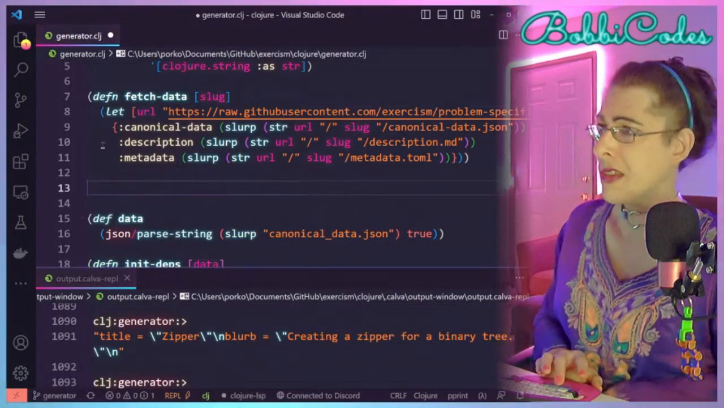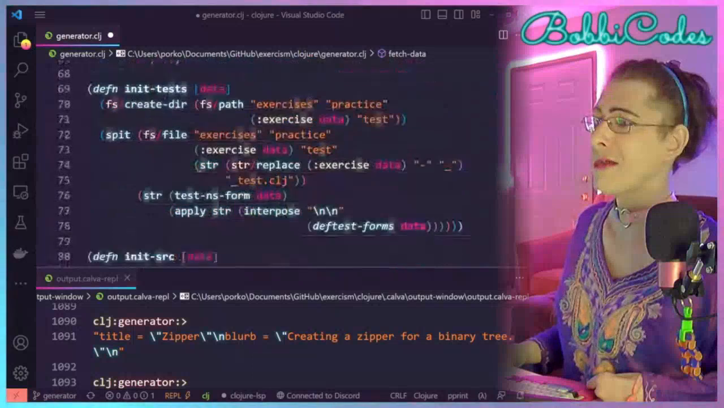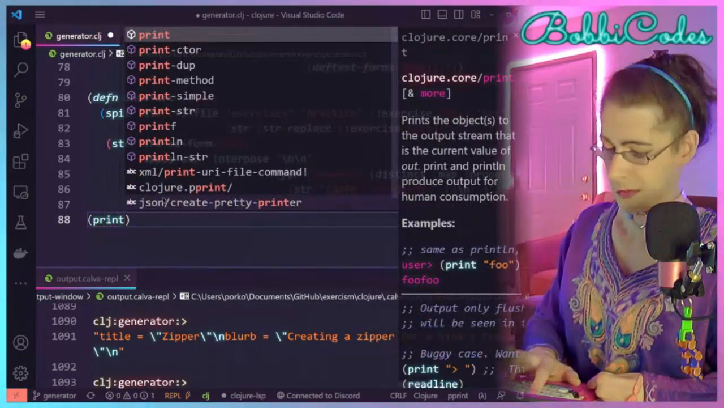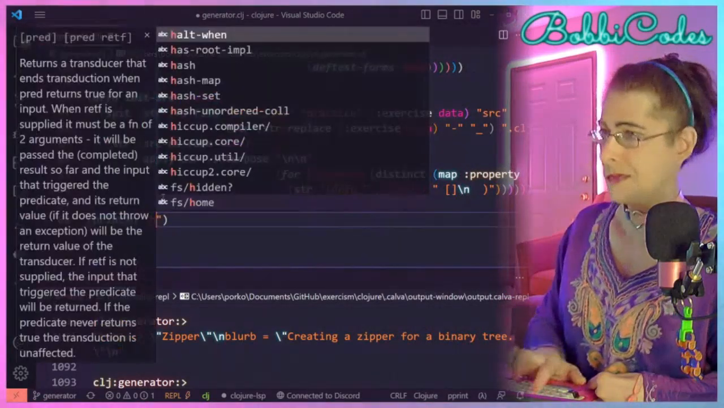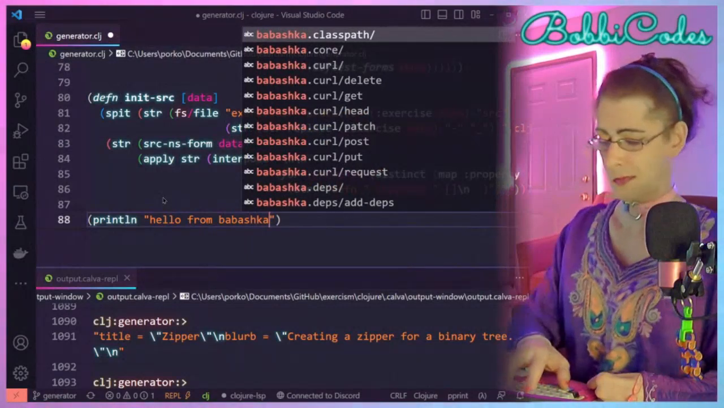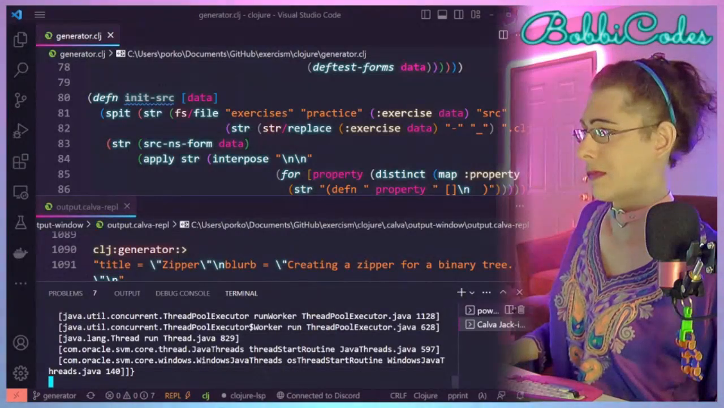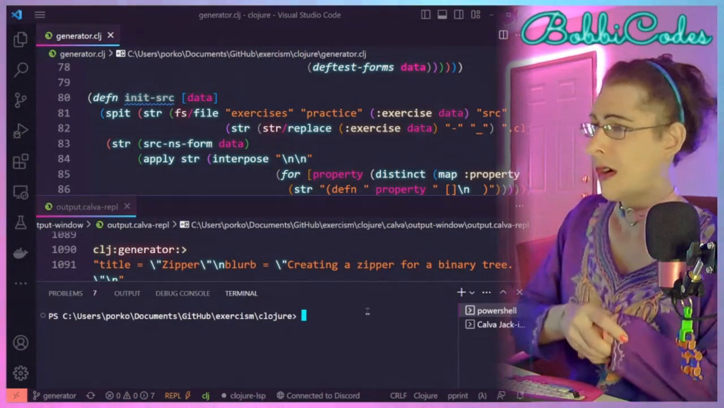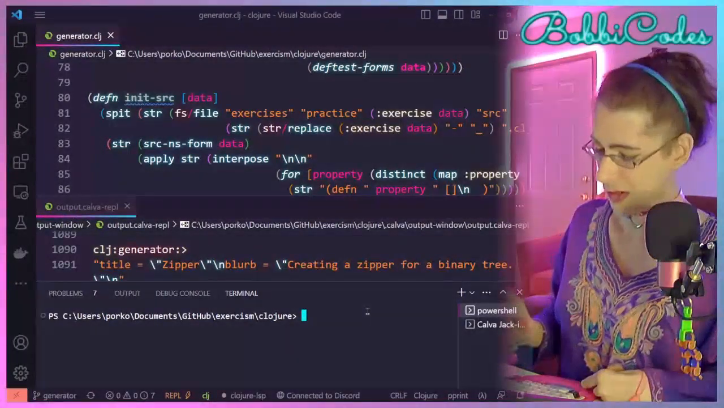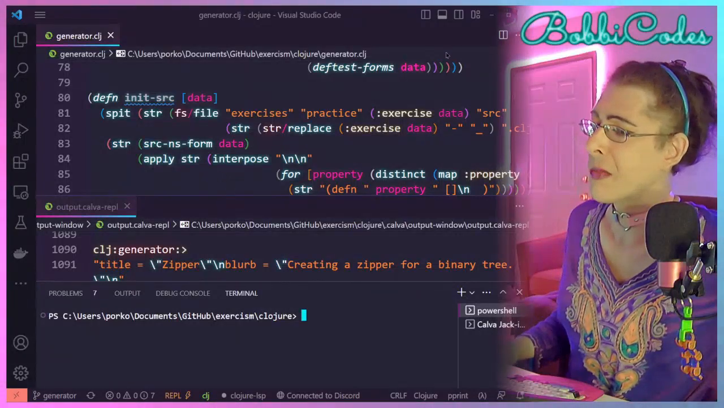Okay, so I'll get rid of anything that will actually execute anything. This is just defining functions. And at the bottom, I'll just print something. Print line, "Hello from Babashka." I'll save that and open up a terminal. All right, and I'm in Windows right now, and that should probably still work. Let's see, do I need to make it execute? Huh, I might need to start this in WSL. Yeah, let's do that.